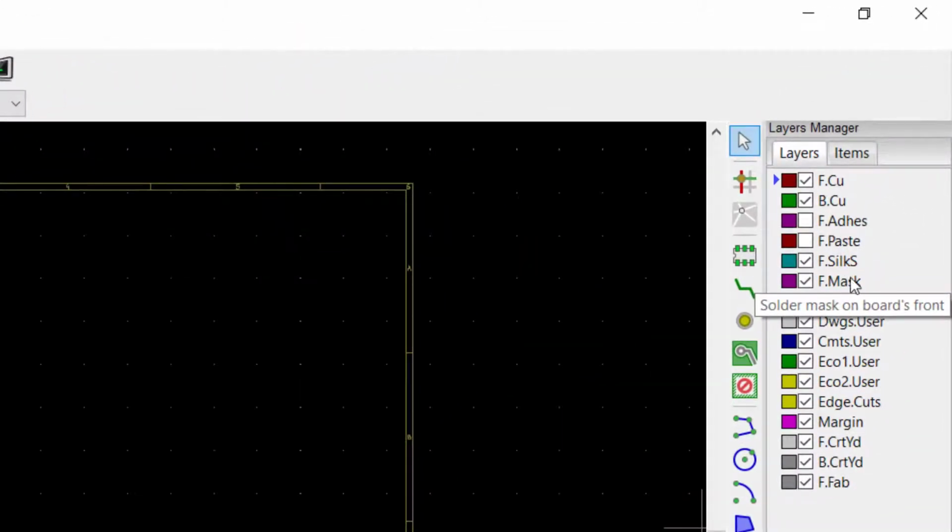The solder mask we could leave on, but the back mask we'll turn off. We don't need these other settings. The edge cuts, that's important to leave on. That's the perimeter of the board. That defines how large the board is and the shape of the board, so we'll leave that on.